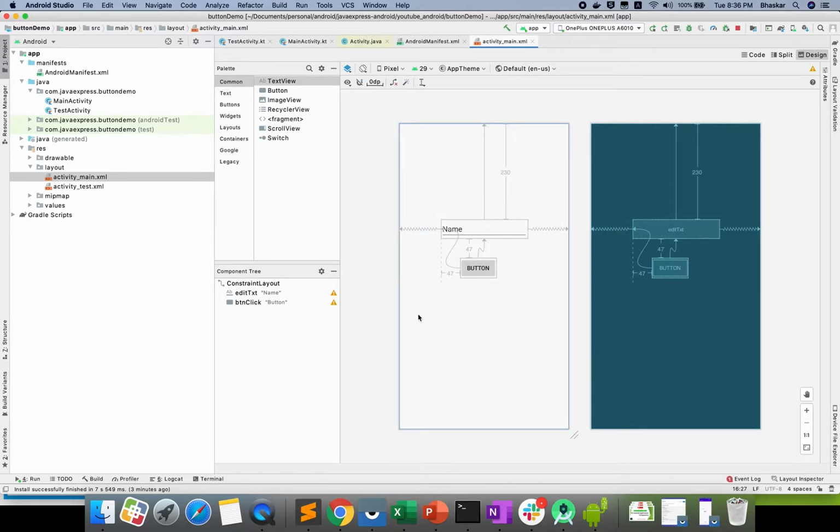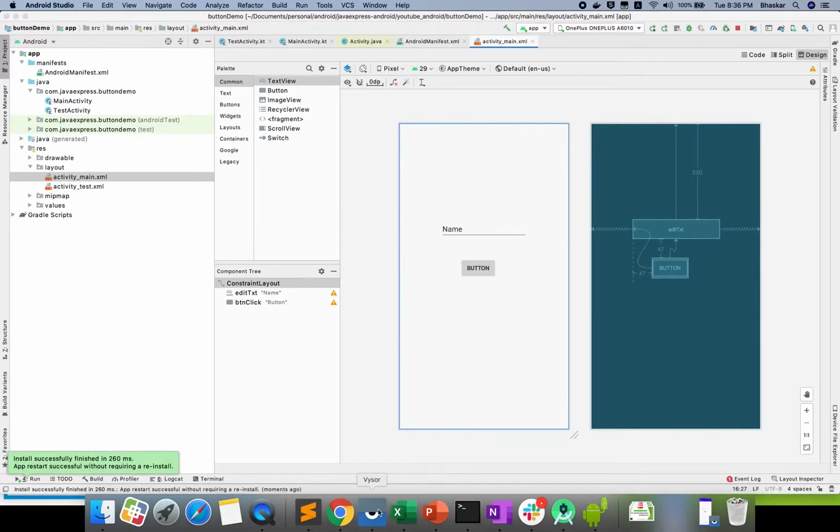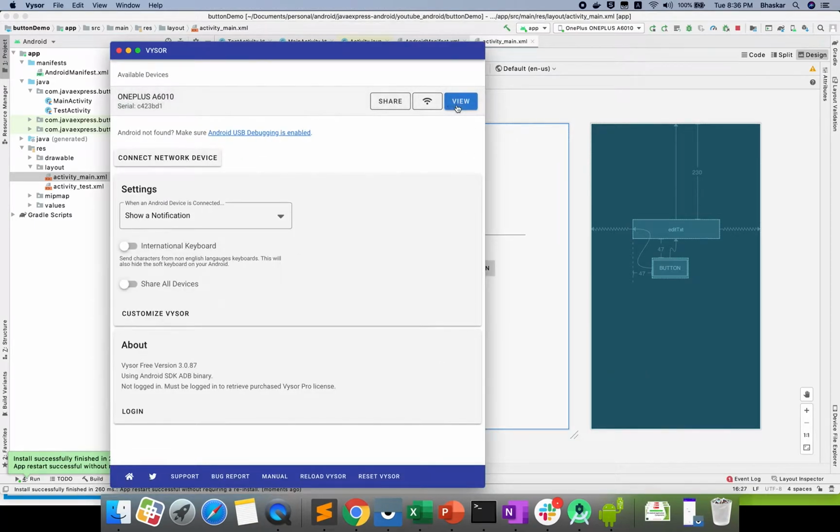This is done as part of the video session on button and edit text, right? We'll use the same application and extend it. Okay, now I'm simply running this application. Just let me run my application. So where is my phone? Let me open it.